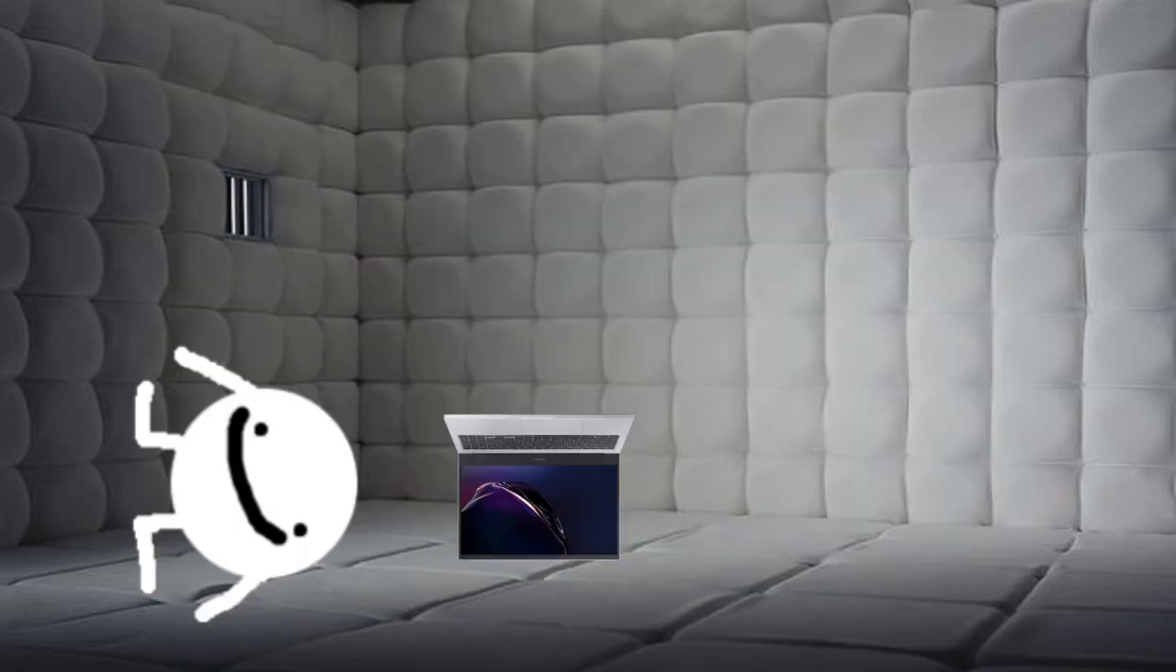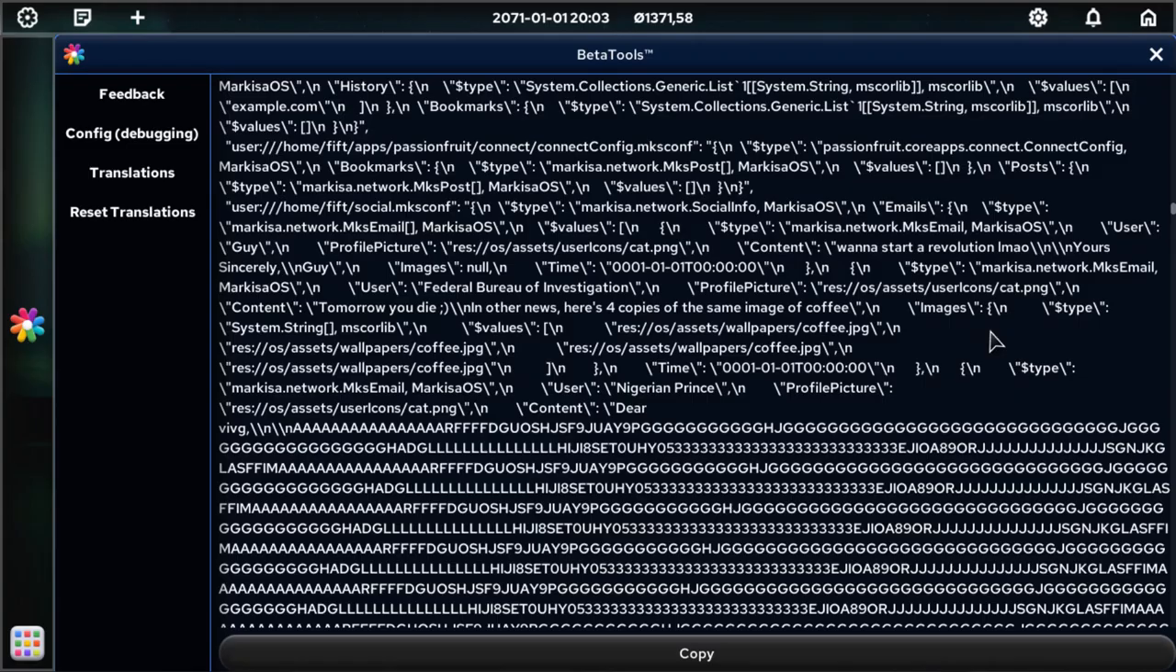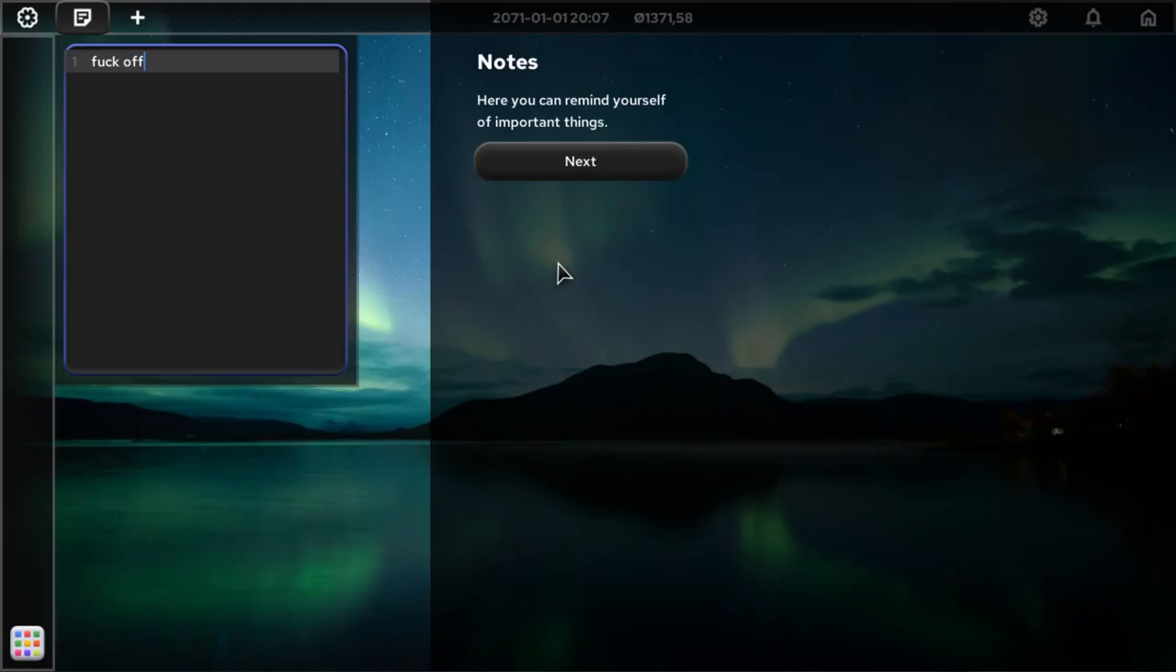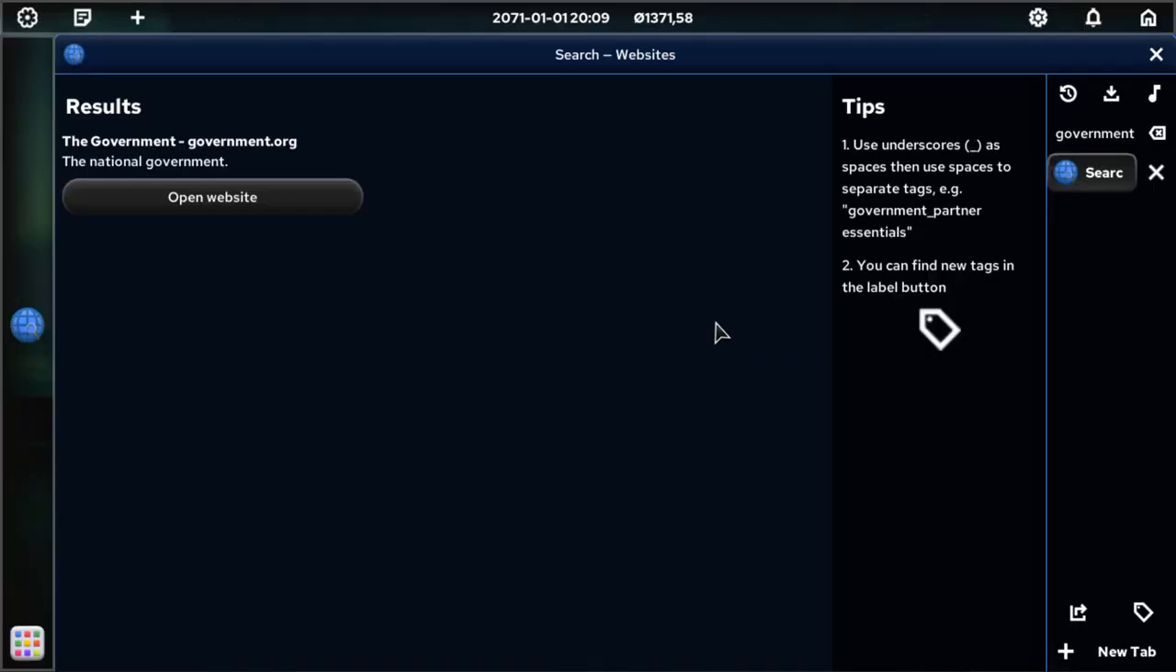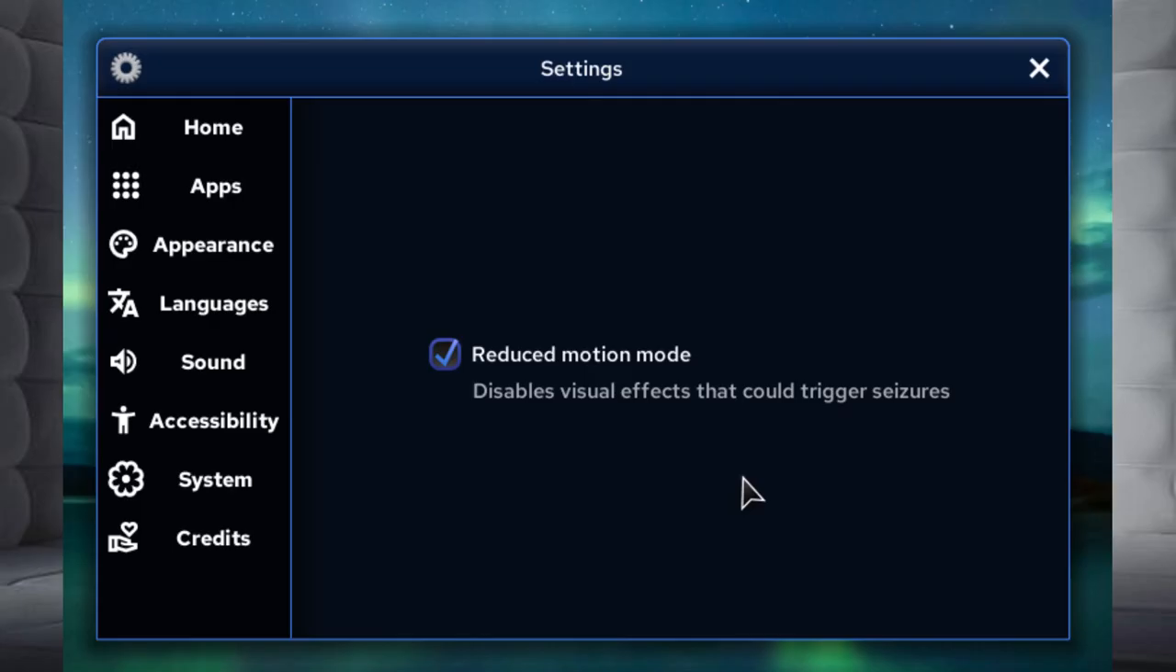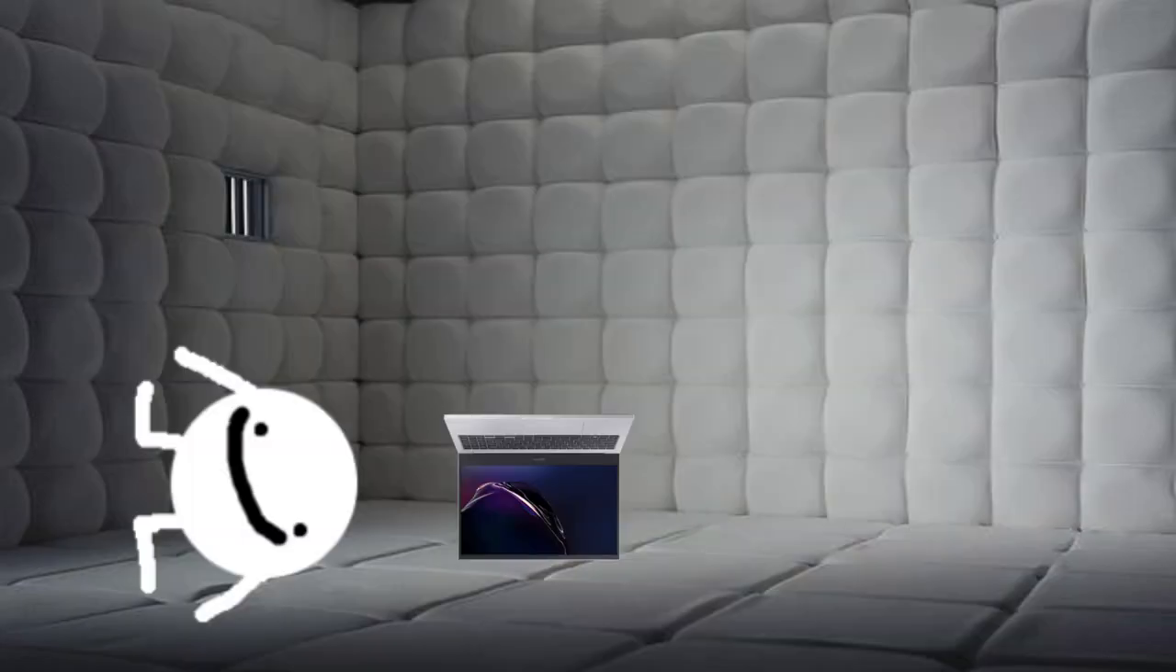I did add some features in those 2 months though. I added a confusing app for development purposes, a tutorial, installable apps, incomprehensible searching, reduced motion mode, a war against the Kinect app, and some shit fuckery.